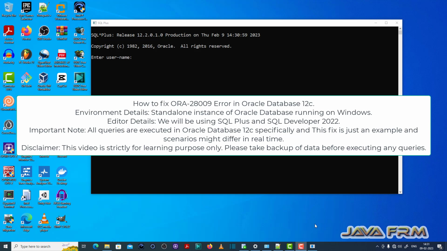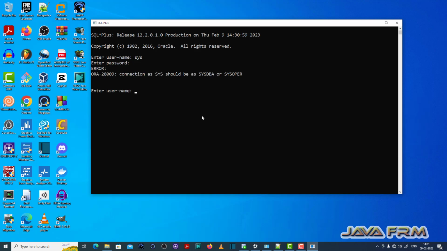Now I am going to show you how to fix the ORA-28009 error in Oracle Database 12c. Here you can see that I have opened the SQL Plus editor. I am trying to log in as SYS. Simply type SYS.